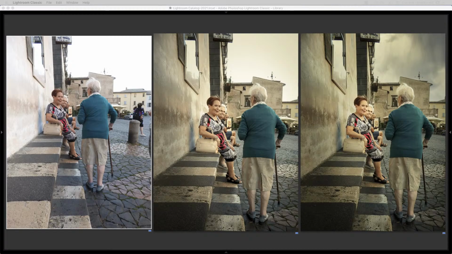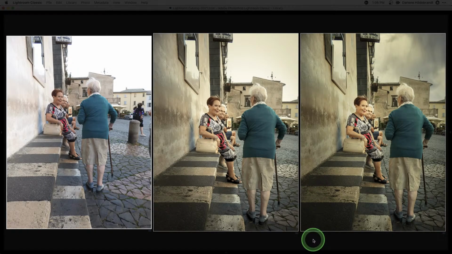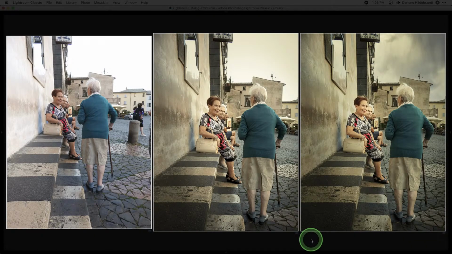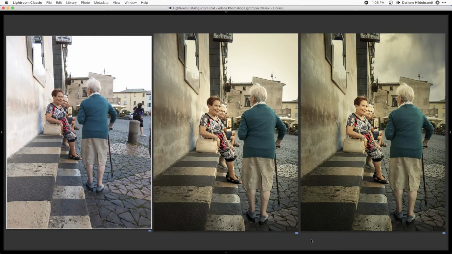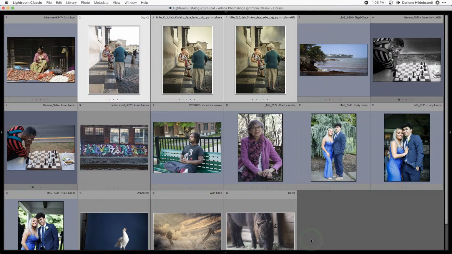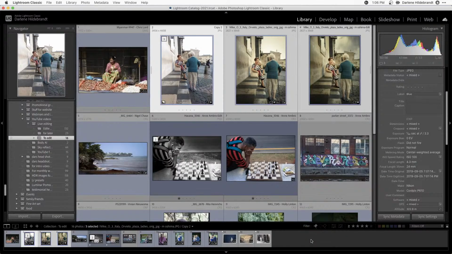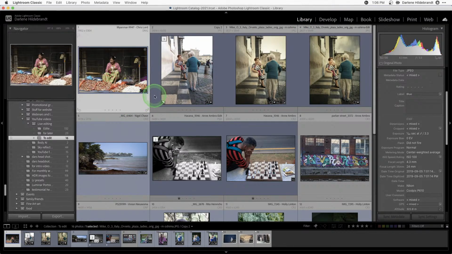All right. Can I please show how to put these three images up on the screen at the same time? Good question. Okay, so I'm in Lightroom, and let me get out of this mode here. I am in the library module. Okay, so what I did was I selected the three images.